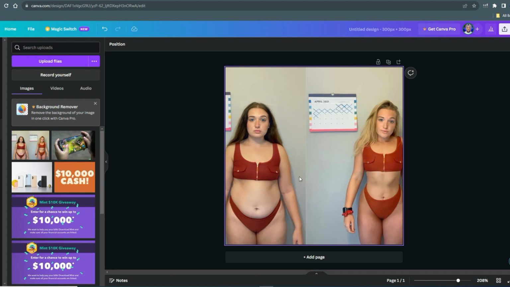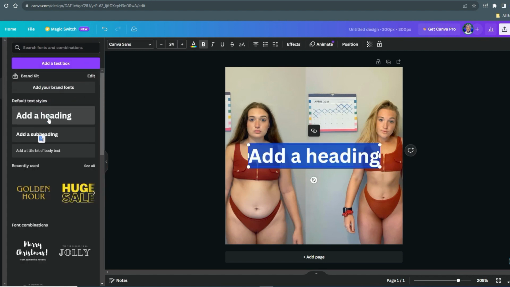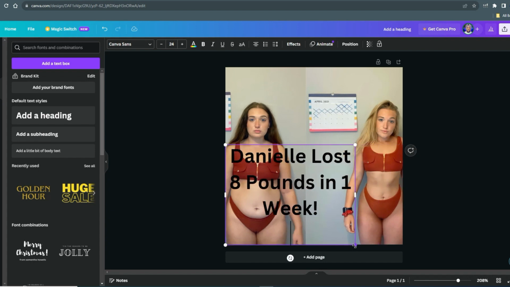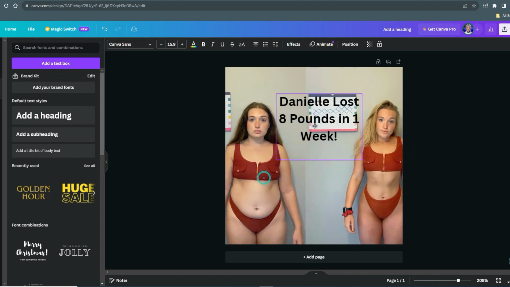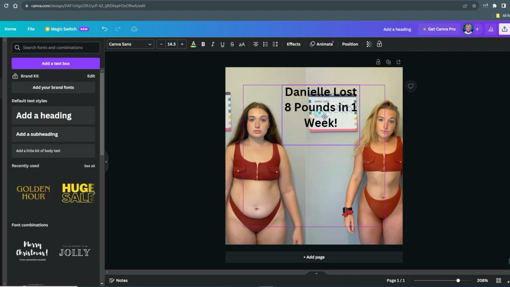And once you have it like this, you just need to go ahead and add some text. For that, you want to come over to where it says text and then hit on where it says heading. Once you hit on that, you want to write something very short and direct to the point. I will just go ahead and write something like, Daniele lost 8 pounds in 1 week. All I need to do is just to resize the text to make it fit. Then I'm going to drag it to this place. You can still resize it again and make it fit, make it readable.